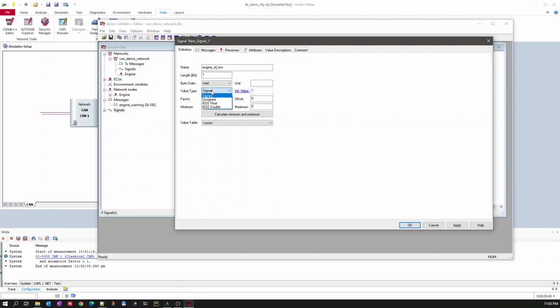For the value types, you can also specify whether the value which you are trying to send or receive is a signed value, unsigned value, float or double. Okay, let's make this unsigned because we have only 0 and 1. And you can also specify the minimum and maximum value. In our case either 0 or 1. You will also have the option for calculating the minimum and maximum value based on the length of the signal.